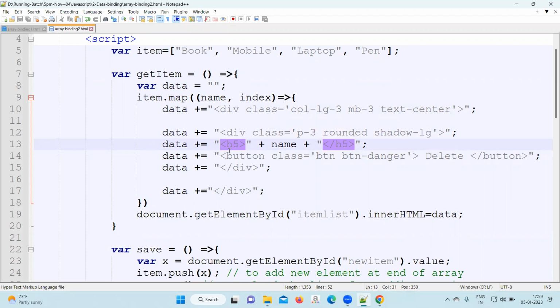We saw yesterday and the day before that if you are generating HTML code, then you will use innerHTML. If you are generating only text, then you will use innerText. So here we have used innerHTML because data is holding the HTML code. And finally we send it to the item list.